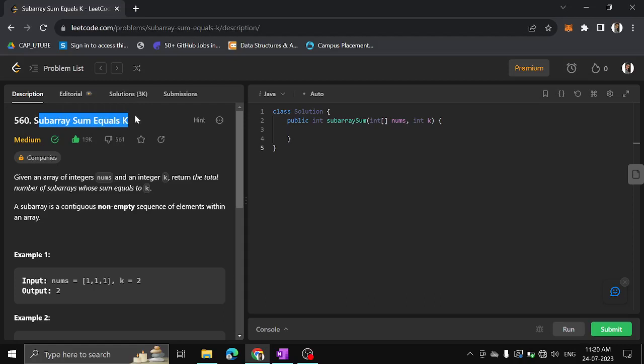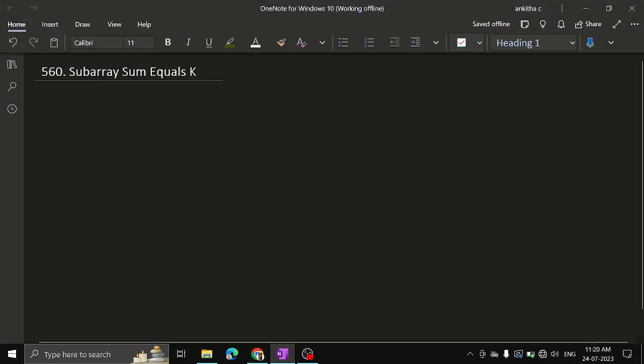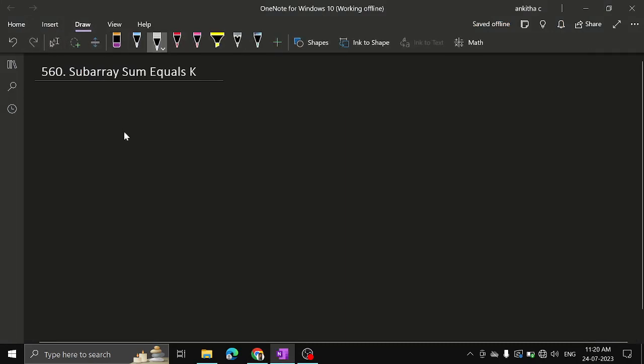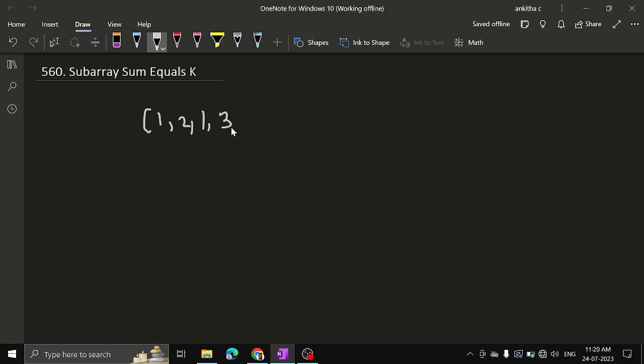Subarray sum equals k. You are given an array of integers called nums and an integer k. Return the total number of subarrays whose sum is equal to k. A subarray is a contiguous non-empty sequence of elements within the array. So that means, let's say they've given an array 1, 2, 1, 3, 1, 1, 1. You need to find subarrays with sum equal to 2.